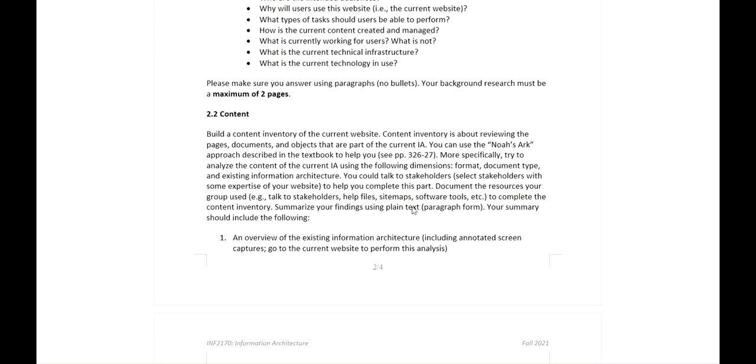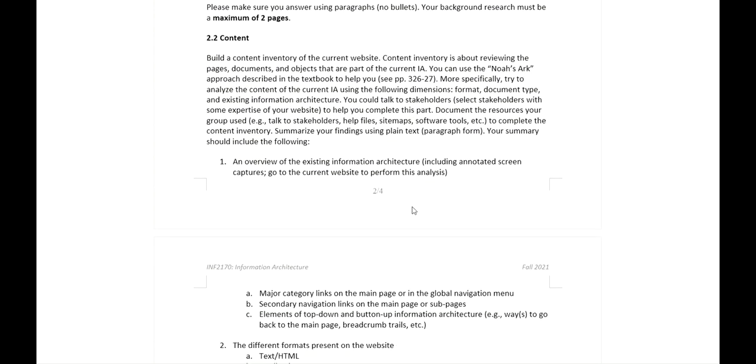And now we get to the content portion. This is the section that's most directly relevant to the content inventory. So it says build a content inventory of the current website. Content inventory is about reviewing the pages, documents, and objects that are part of the current information architecture. You can use the Noah's Ark approach described in the textbook to help you. And that particular portion, in fact, I can read portions of that just to give you a sense. So from the book and from those pages, this is about gathering content.